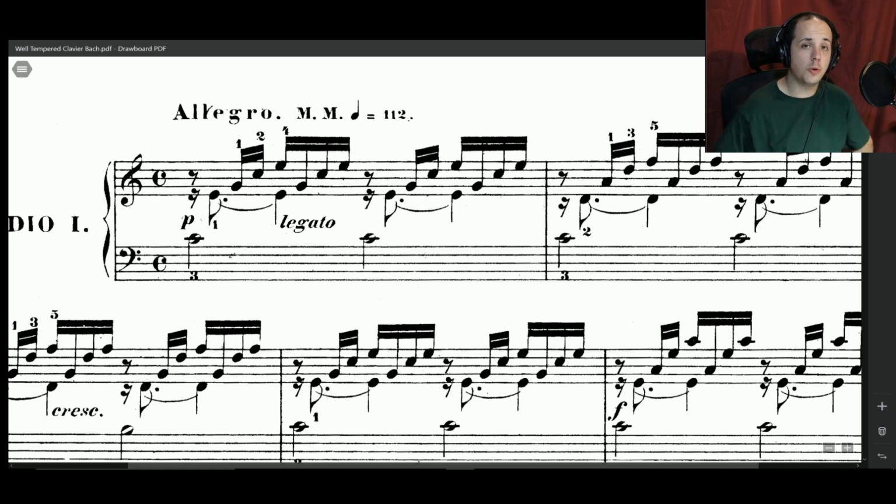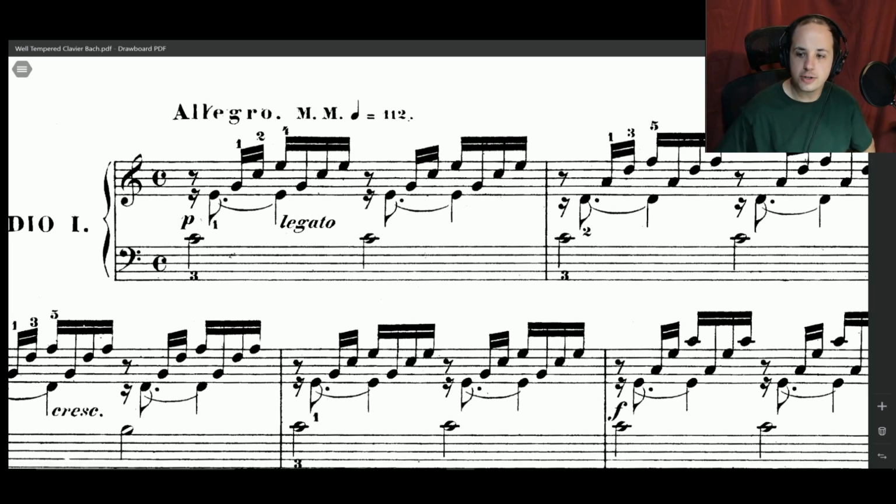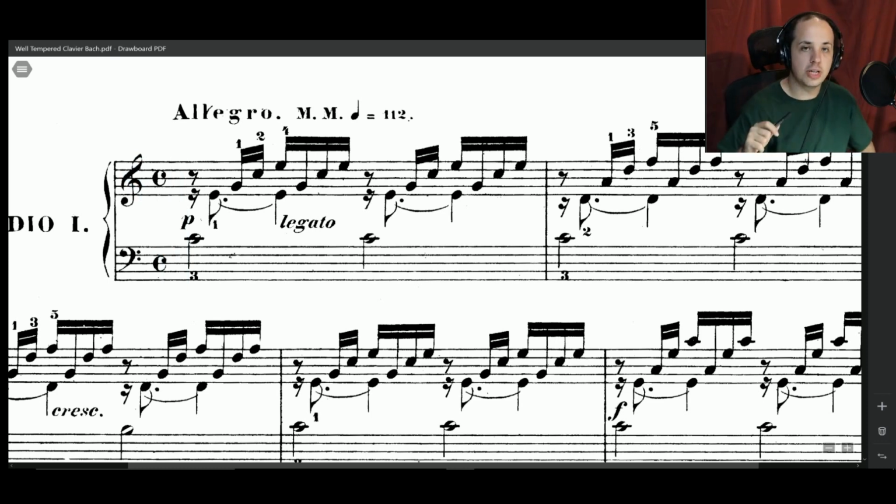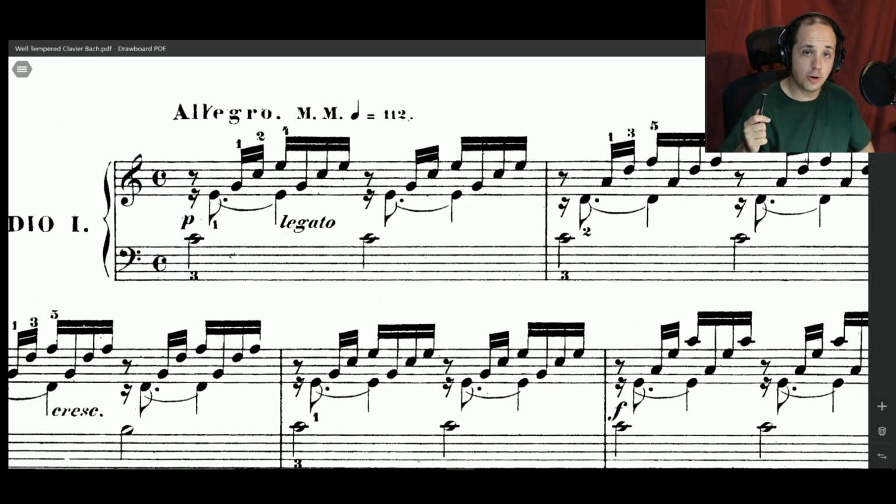Okay, back to prelude number 1. In what key are we in? Well, there's nothing written here, right? There's no key signature written at all. I mean, there's a time signature written there, the C there, but there's actually no key signature, no sharps or flats. Therefore, we're either in the key of C major or A minor.